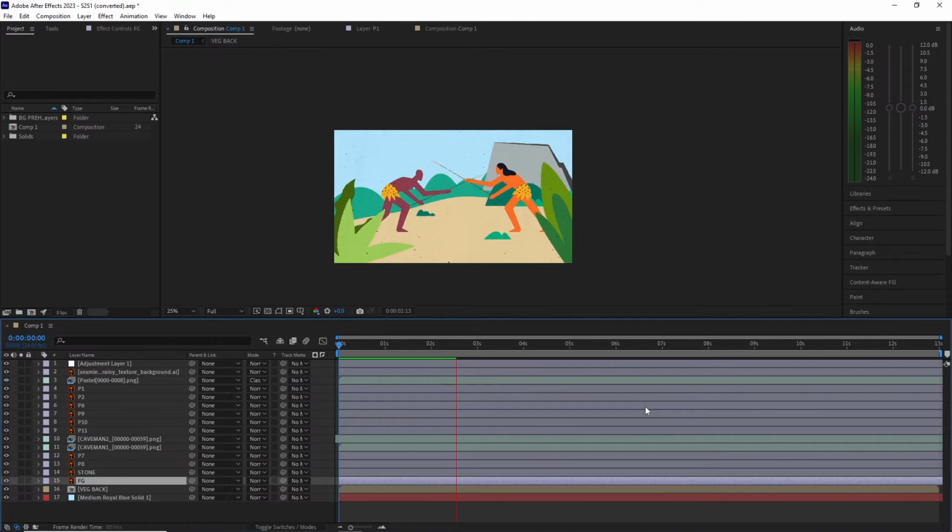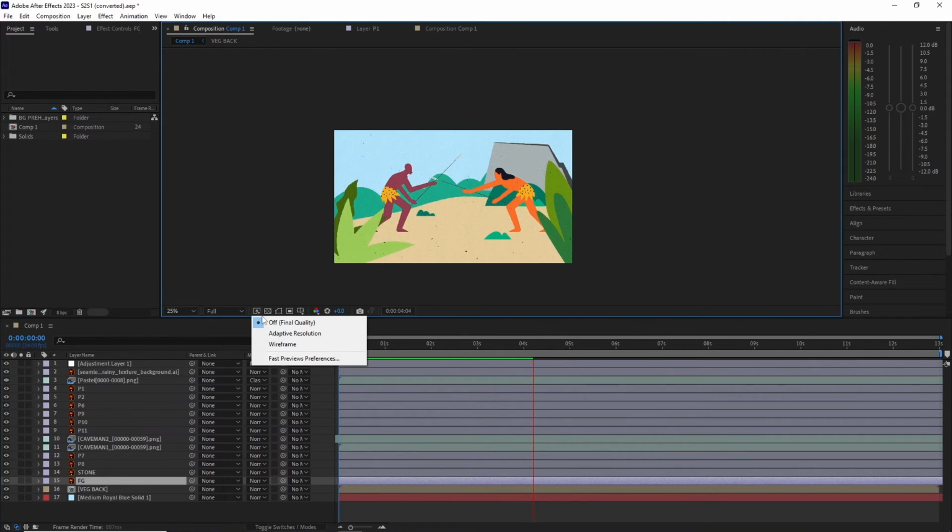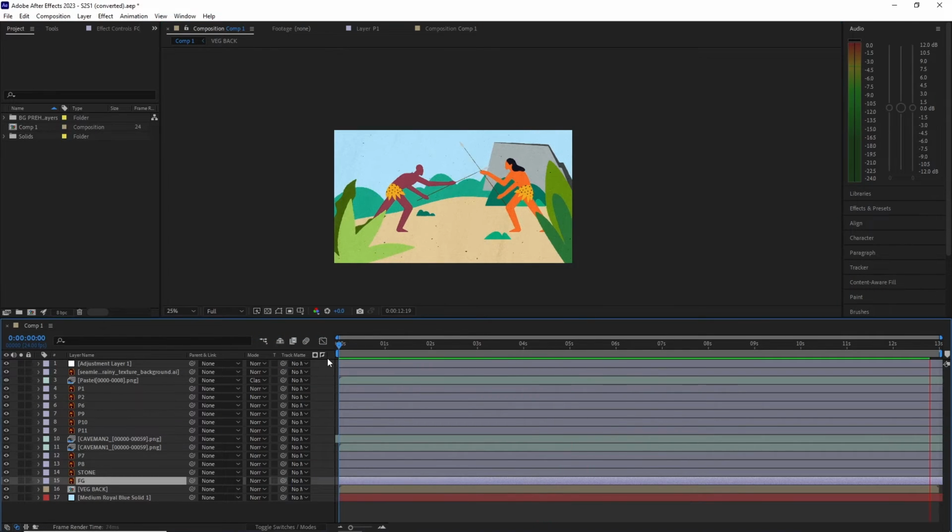If you have a comp with a lot of effects and animation, and you want to see a fast preview so you can tweak them later, you can click on the Fast Previews button and change it to Adaptive Resolution. Now it will take less time to render a RAM preview with lesser quality. Make sure to change it to Final Quality before the final render.